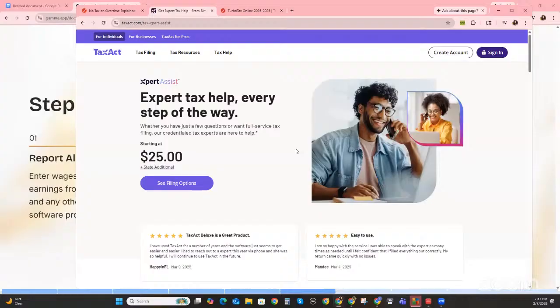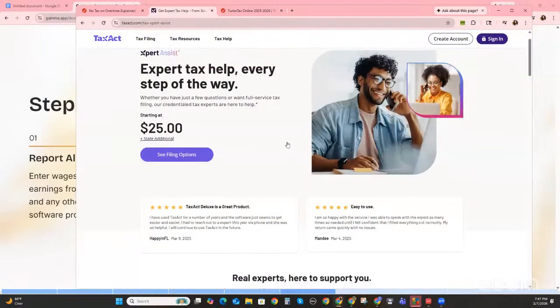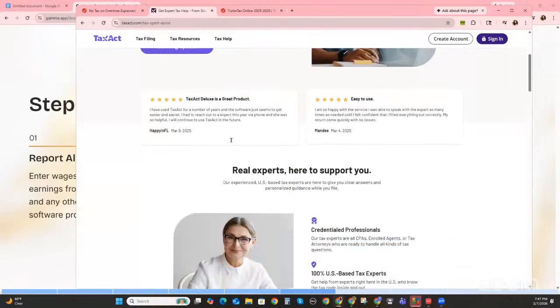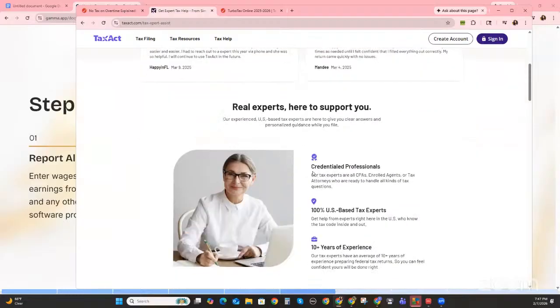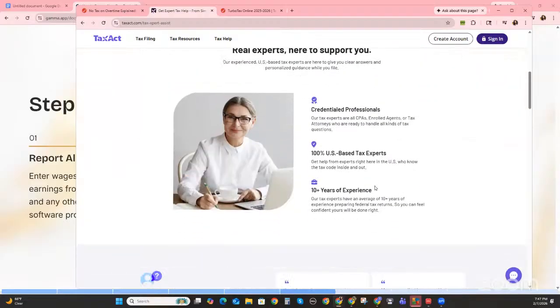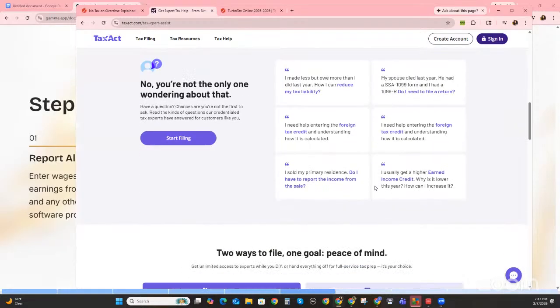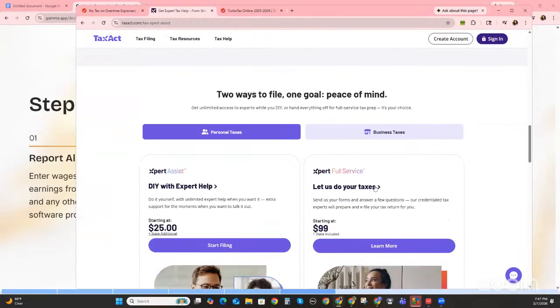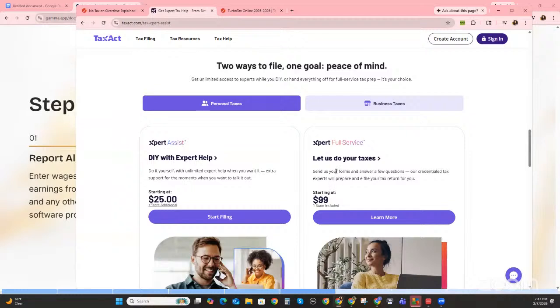expert assist. So it's starting at $25 is what it says. So okay, you can get a credentialed professional to help you. So they kind of modeling after, oh, look at that. They modeling after TurboTax. Okay, TurboTax got some competition, honey.